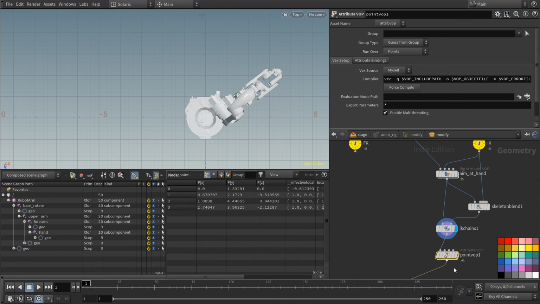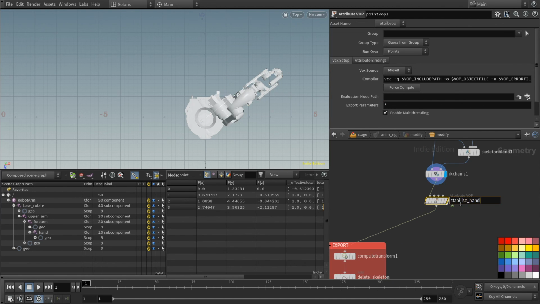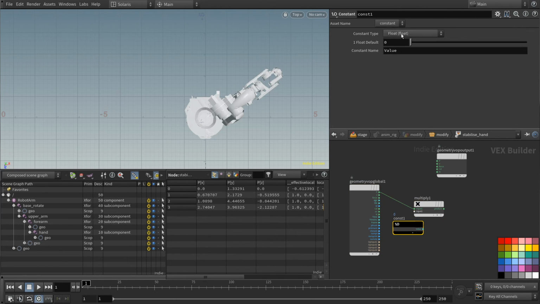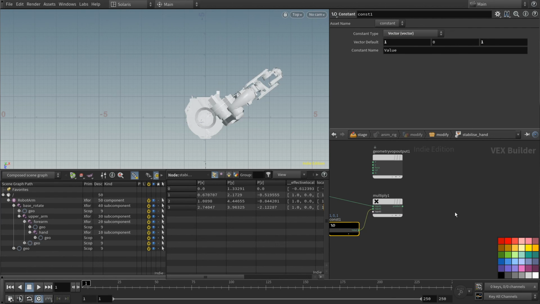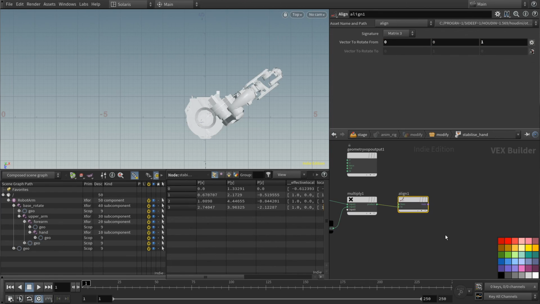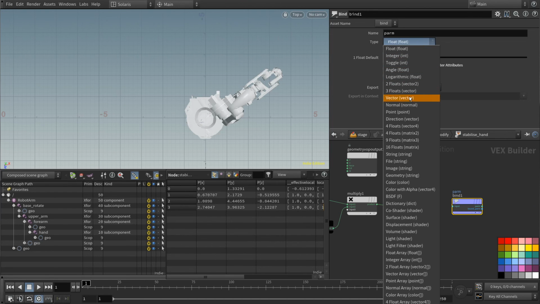I'll do this with a regular point wrangle. First, we'll multiply the Y position by 0 to project the point onto the ground plane. Then put down an align node and plug in our flattened vector into the 2 input. Since our joints are oriented Z down the chain, we'll set the from vector to 0, 0, 1. You can see this outputs a 3x3 matrix, so we'll export that to our trusty transform attribute.